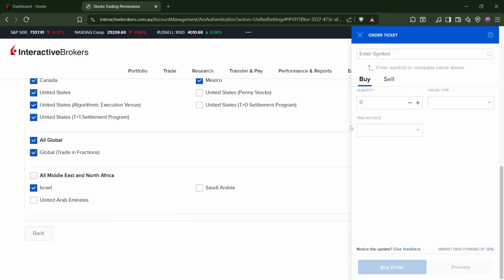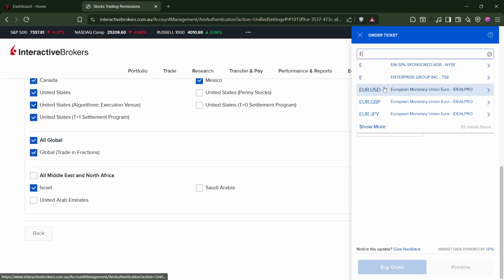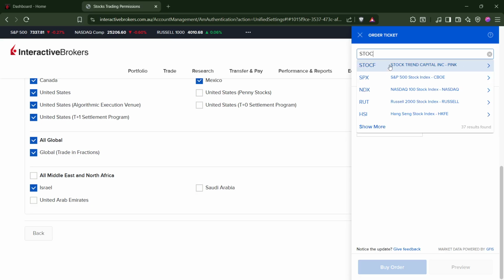In the search field, type the ticker symbol or name of the stock you want to buy and select it from the results. This opens the order ticket. At the top, select Buy Order to set the direction to purchase. Now, here's the key part.